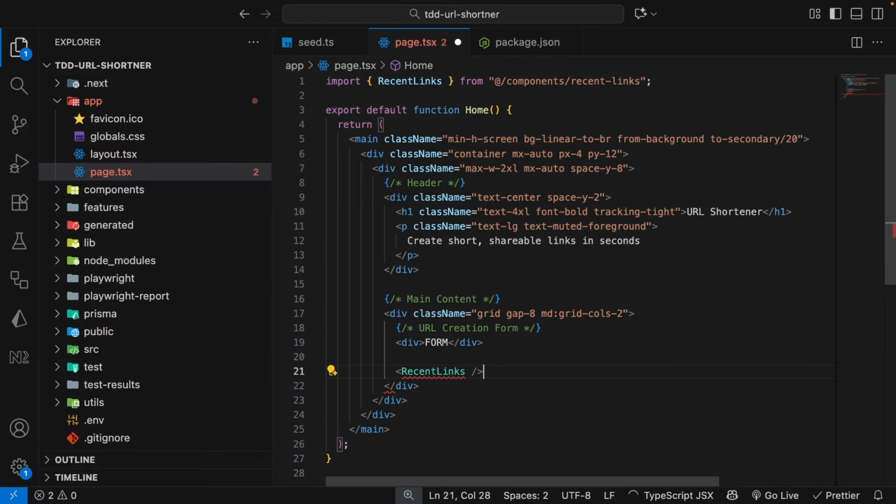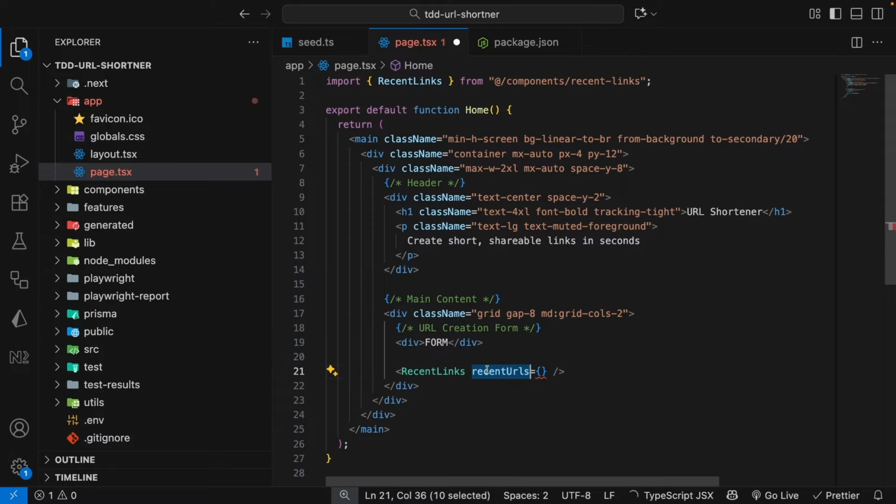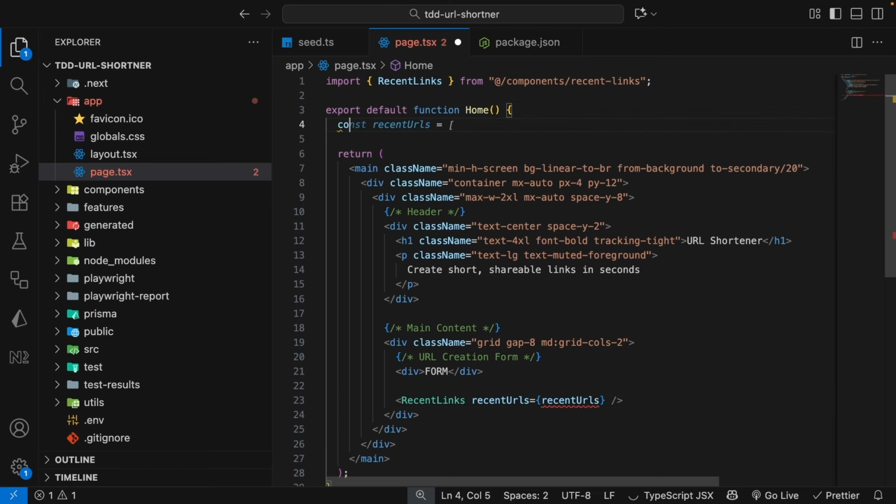like this. And we also need to fetch the recent URLs and pass it here. So quickly, I'm just going to have this recentURLs be equal to recentURLs. And this function, this homepage, we can go on and fetch the URLs. So let's do that quickly.